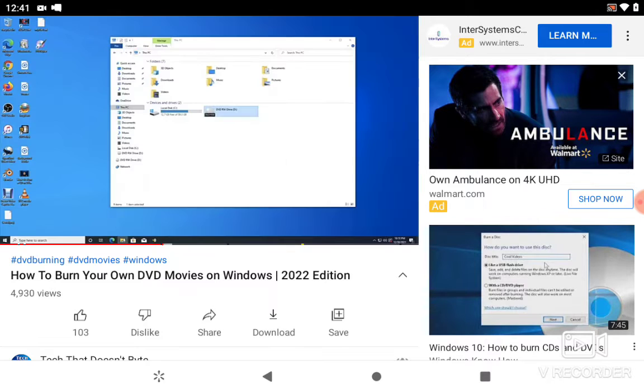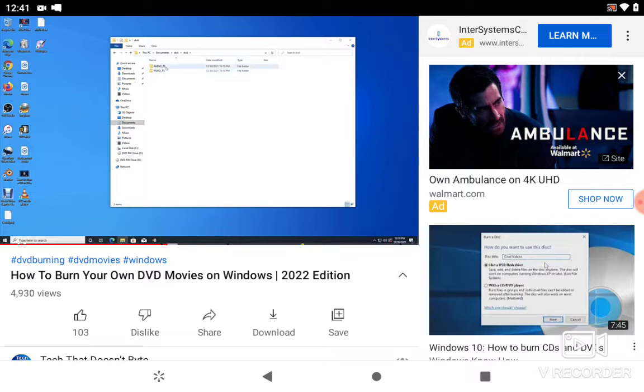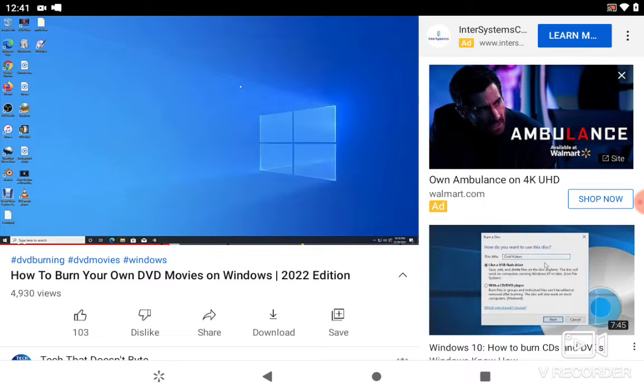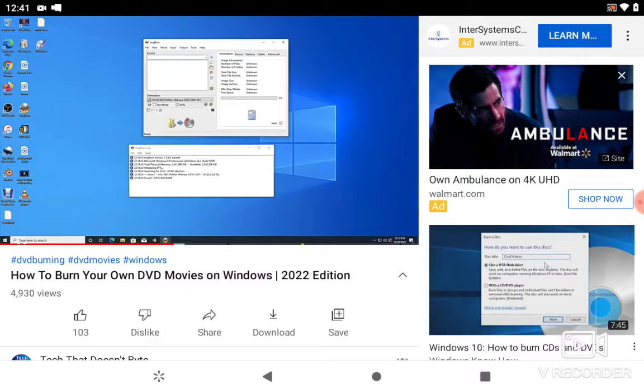The DVD is actually created, a DVD folder. Yep, and there it is. So what I'm going to do now is I'm going to go to ImgBurn, and what I'm going to select is write files to folders. I'm going to go ahead and actually browse for the folder.